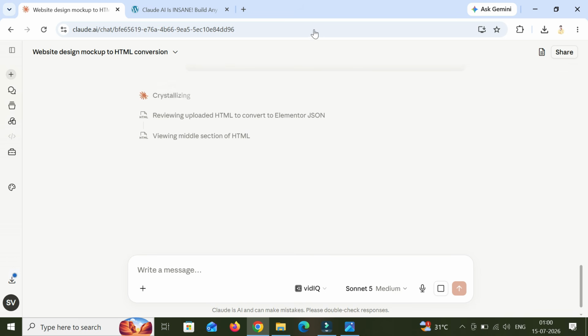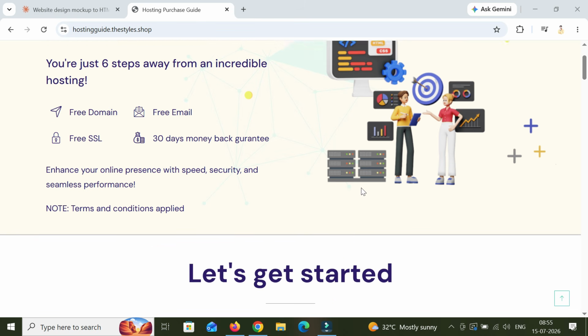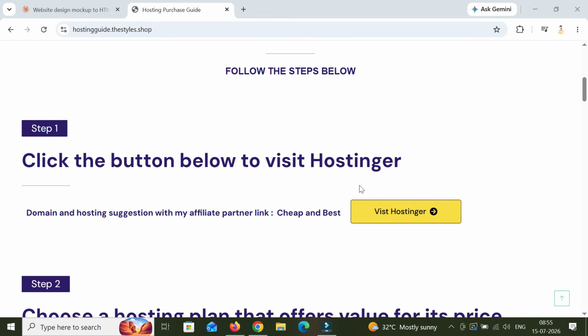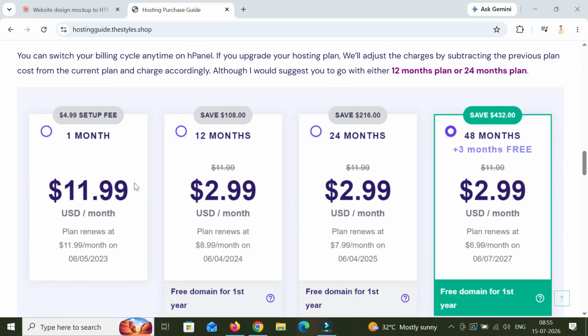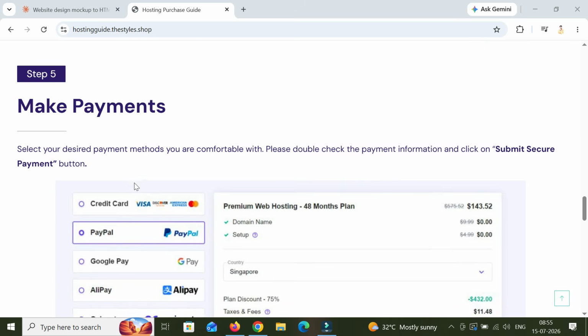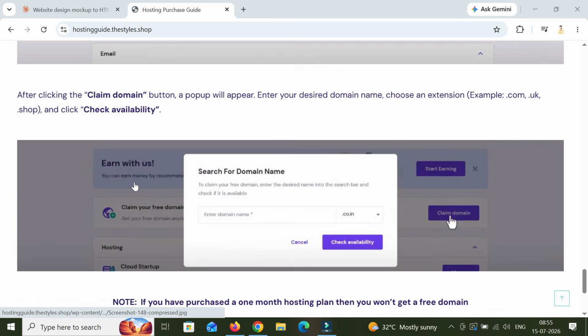Meanwhile, let me show you how you can install WordPress after getting a domain and hosting. I have already created a domain and hosting buying guide and I will put it into the description so you guys can simply go and follow it. This guide is very simple. It has all the steps listed on how to buy hosting using the Hostinger hosting company. Let me show visually as well over here.